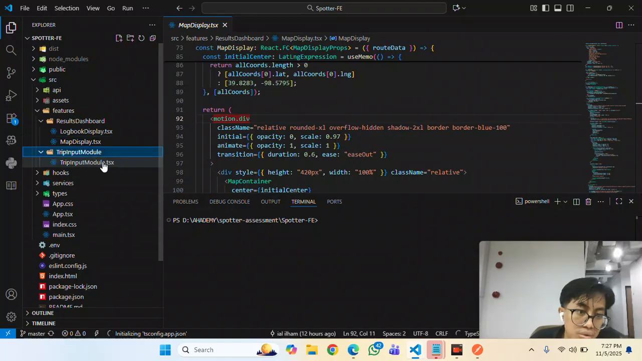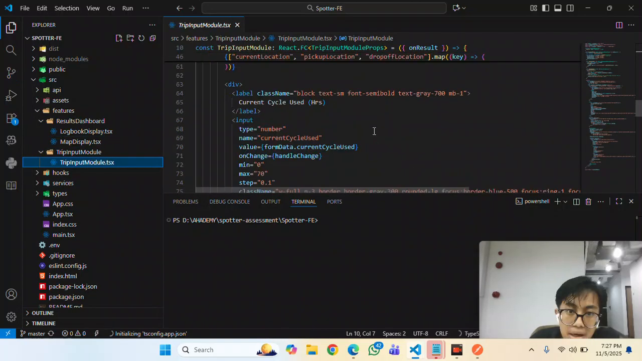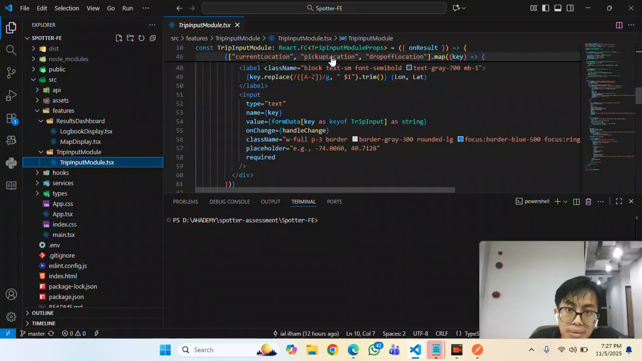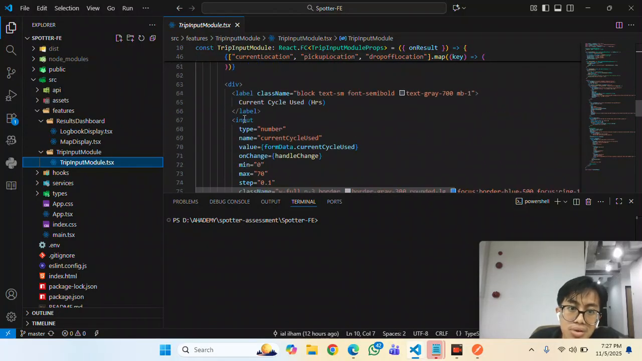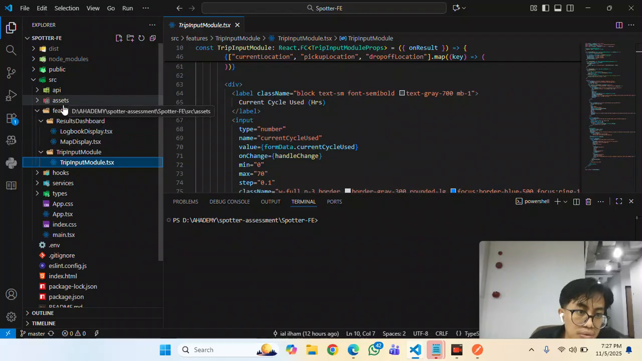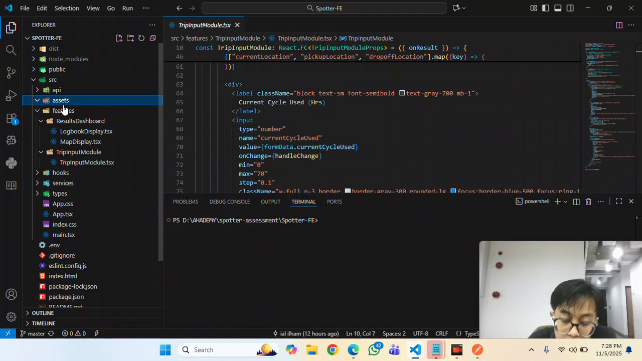this is our primary interactive component where the user enters the key date, the current location, pickup location, drop-off location, and also current cycle used per hours. And then for directory asset, a dedicated folder for all static resources such as icons and images, ensuring organized asset management.